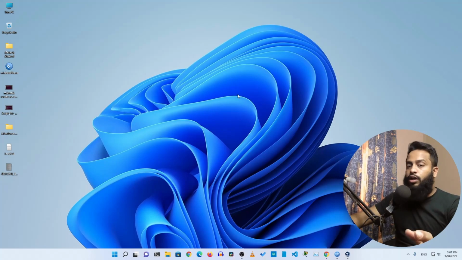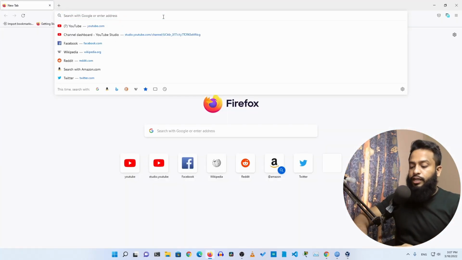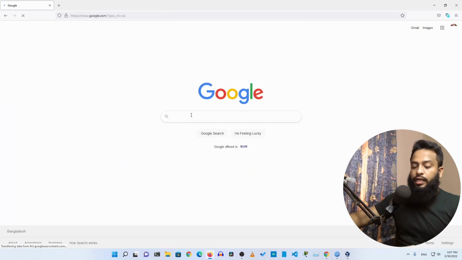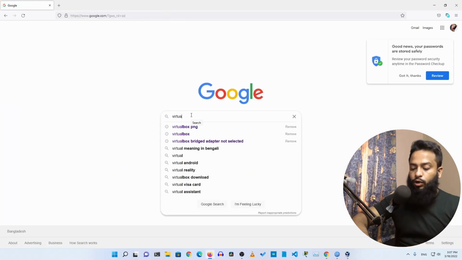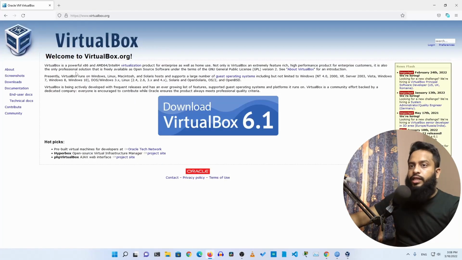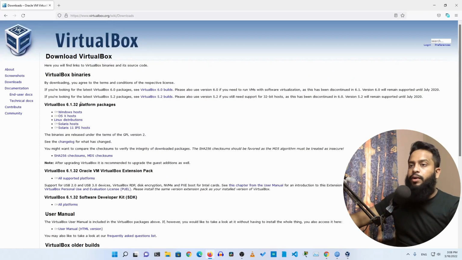So guys, first of all, you need to download the Virtualbox software. For this, open up your browser, then go to google.com and search on Google Virtualbox. Then go to this first website, then click on downloads, and from here you can download the Virtualbox software. Download it from here and install it on your computer.